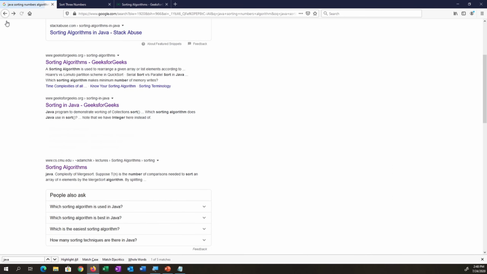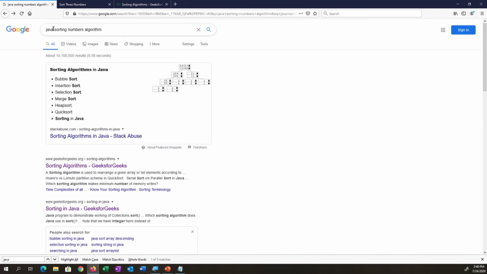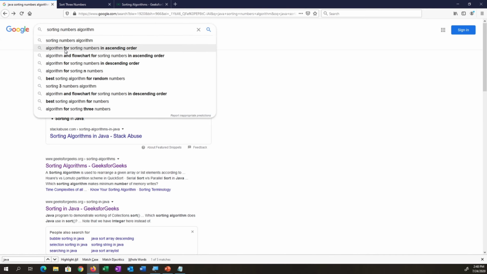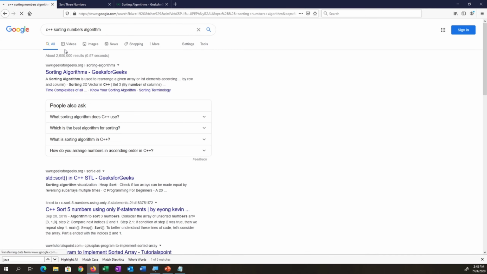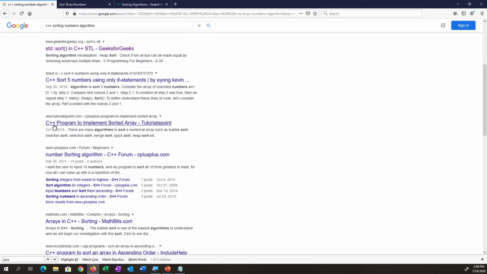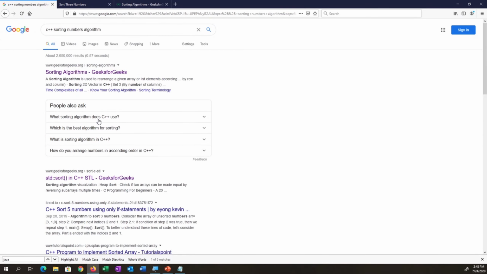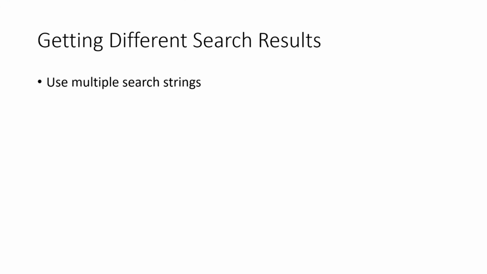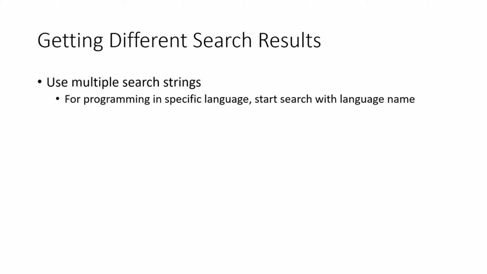So that's great. And to confirm that this would have worked for something else, let's go with, I don't know, C++ sorting numbers. And now we get a whole other thing. Here's sort in C++ STL. Fantastic. Here's another C++ thing, right? So that first thing is useful. Using multiple search strings is obviously the first thing you want to do. And then for a particular programming language, if you start the search with the name of the language, it really does help quite a bit.